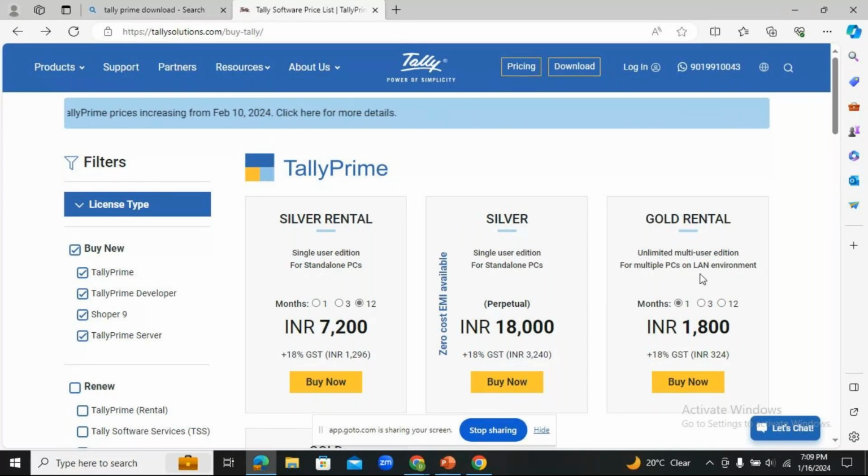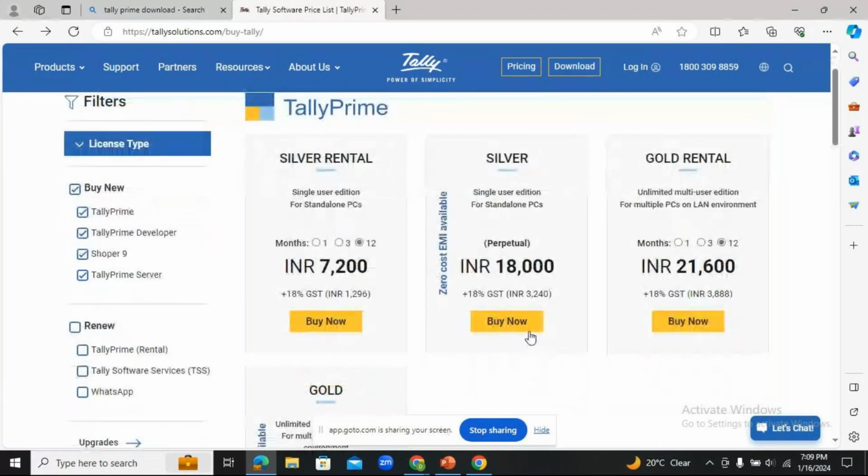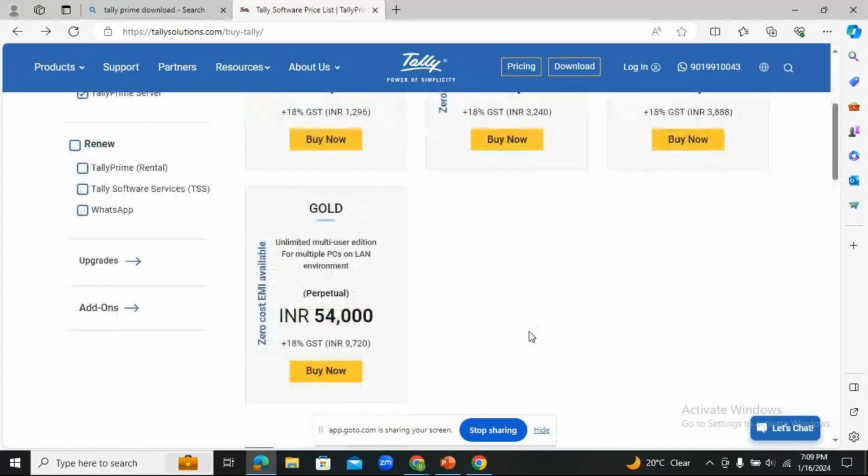And when it comes to the gold, as I've told you, gold is a multi-user edition where multiple people can access the TallyPrime software in a LAN environment. For that, the monthly rent would be around 1,800 plus GST. If you're going for a 3 months rent, it is 5,400 plus 18% GST. And if it is a yearly rent, it will be around 21,600 plus 18% GST. And when it comes to purchasing the gold edition, what would be the price? Price is around 54,000 plus 18% GST, and it is a one-time purchase.